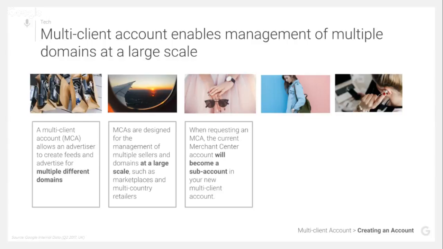So the original account that you had becomes a sub-account. Your login email will also automatically transform to the upper level. So that's basically the only criteria in terms of creating a multi-client account at that stage.